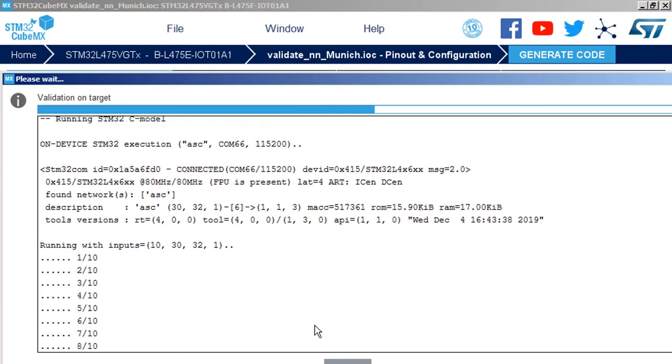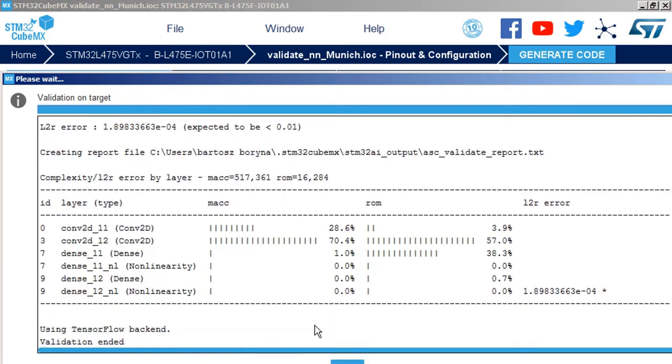It is only 114 pictures to validate. And we can see the accuracy is almost the same, 1.9 in power of -4, like during running the network on top of the C simulator. So our neural network model running on the silicon is okay.